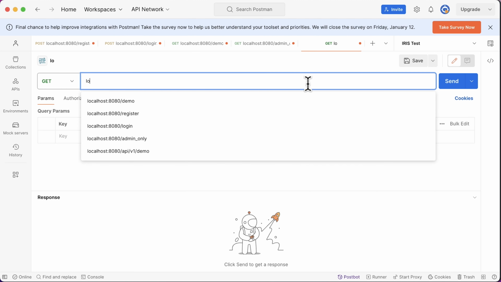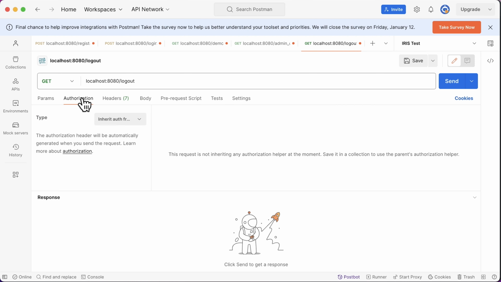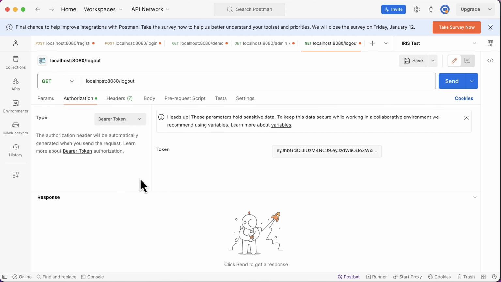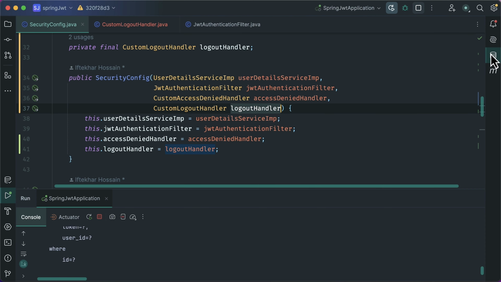Open the new tab, GET request. URL is localhost 8080/logout. In the authorization tab, bearer token, paste the token, send request. The response code is 200. That means the logout was successful.